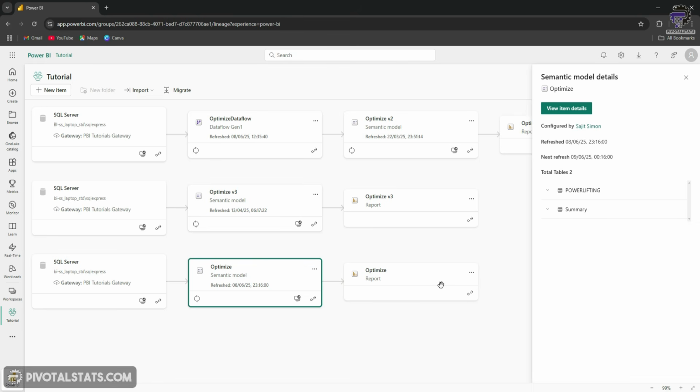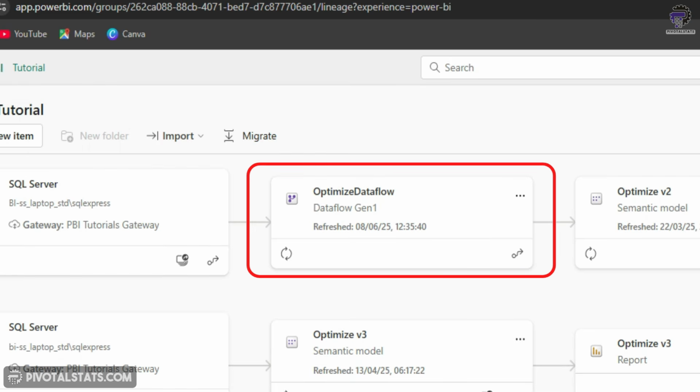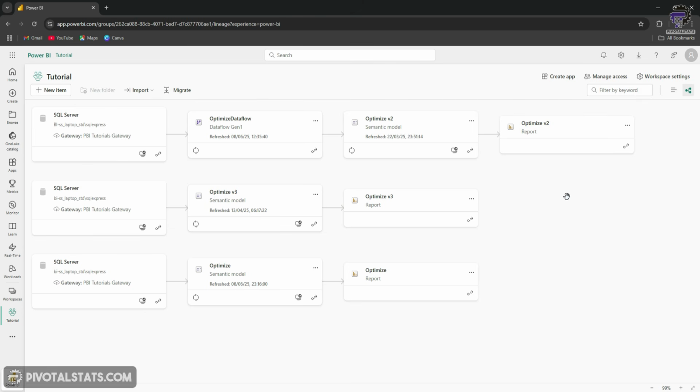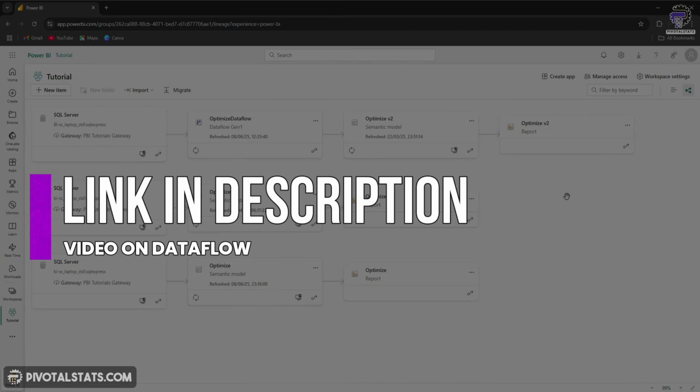The second way is to use something called a Dataflow. Dataflow is a pipeline which you can use to fetch information or data from any of your data sources and load it directly onto Power BI services without ever going into Power BI desktop. Now, if you want to see how a dataflow is created, I've created a detailed video on how to do it. The link will be in the description. You can just check it out.